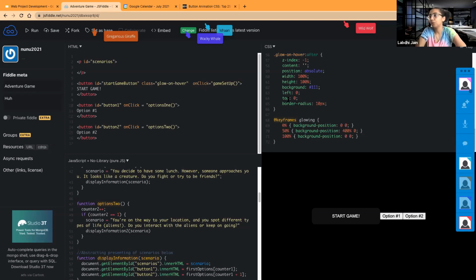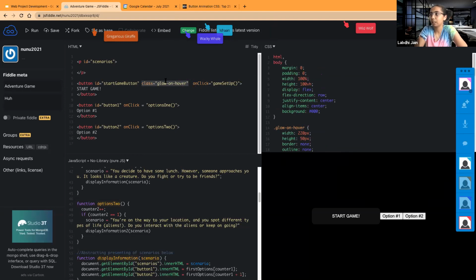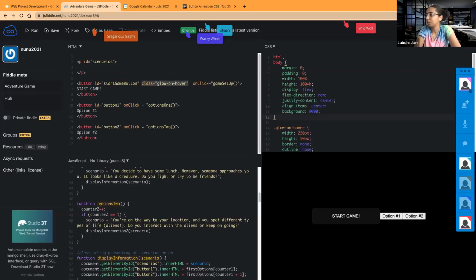So if you do exactly what I did, pretty simple steps, just add in that class glow-on-hover and add in our CSS, so the styling for that class, button. Then if we do run, we also just added this body. That was part of their code because their background is black. So just to get that black background as well, we added the body styling. So when we pressed run, this is what we got.